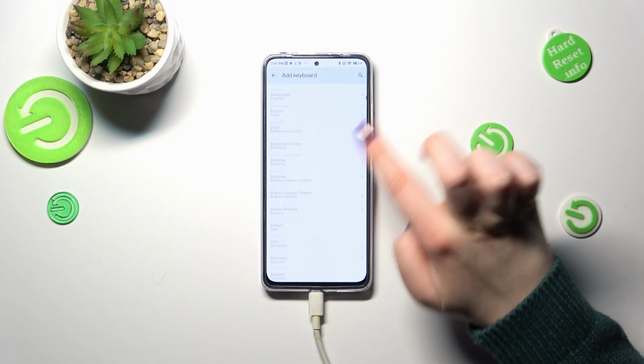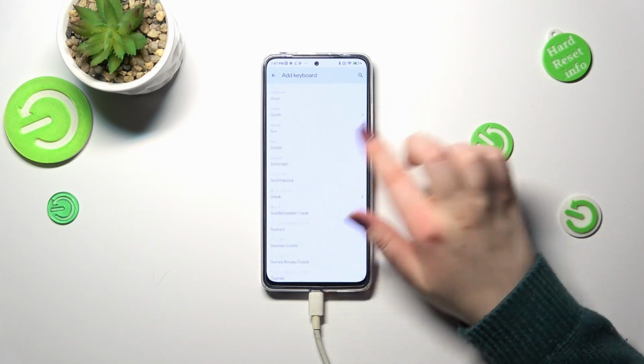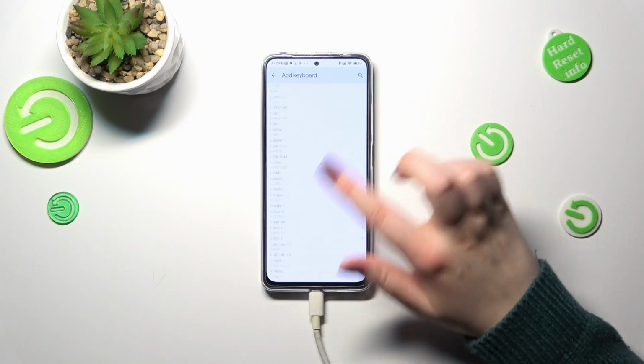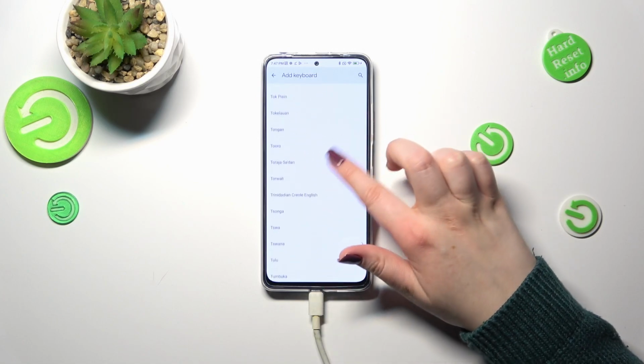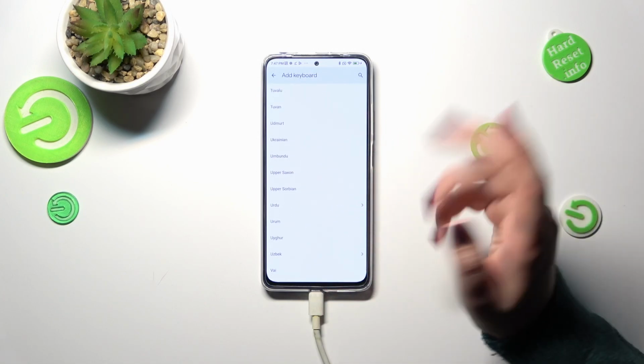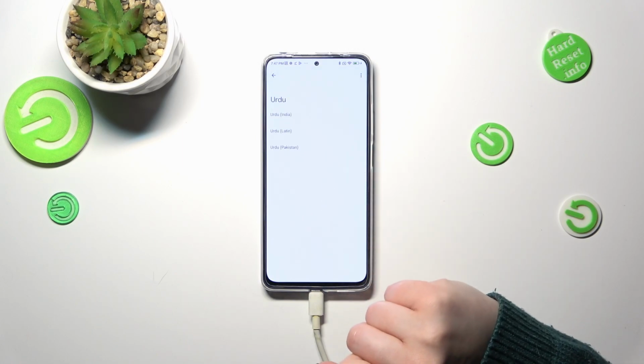And as you can see right here, we've been transferred to the full list of all available languages from which we can choose. So we've got plenty of options to choose from, and I'm pretty sure that you will find the language you'd like to use. And after finding it, simply tap on it.